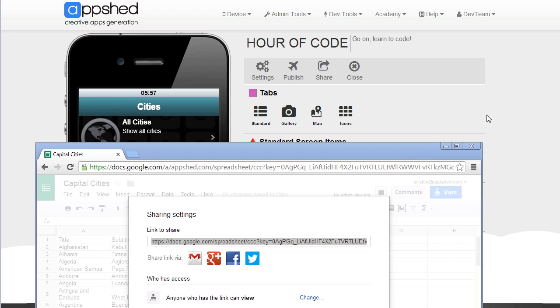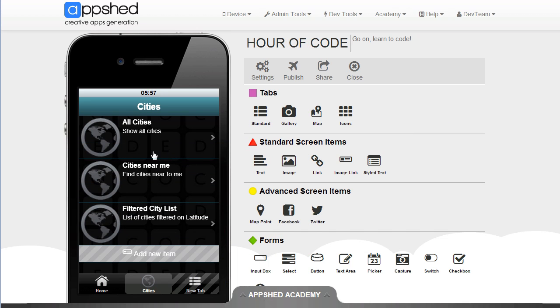So go ahead and have some fun, create various apps using Docs information, and hopefully you see the power of being able to extend your app using Google Docs spreadsheets.